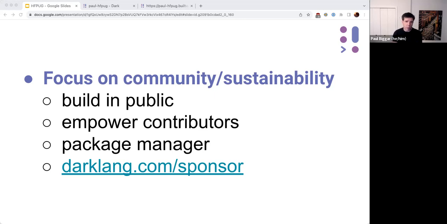Dark has a total of 3 employees now, but everything employee-related happens in the Discord channel. So we're really trying to blur the line between employee and contributor, so that people who build things on Dark can feel empowered to solve their problems if they exist within the Dark runtime, within the Dark standard library, et cetera. And of course, adding a package manager so that they can create their own packages and share them with the ecosystem. We are, for the first time, rolling out sponsorships.